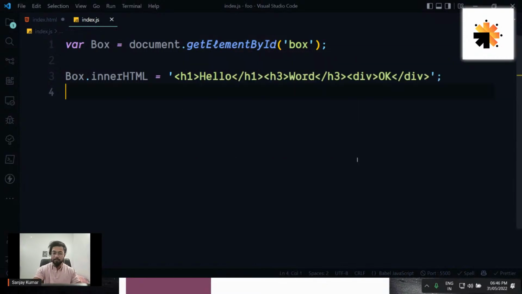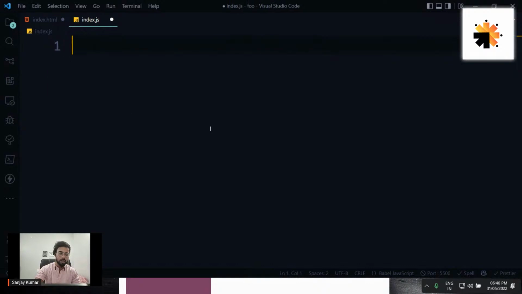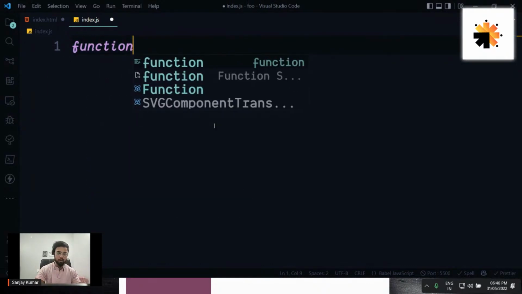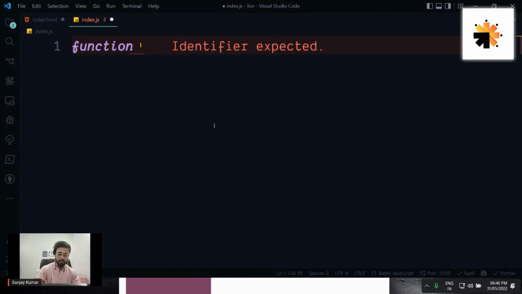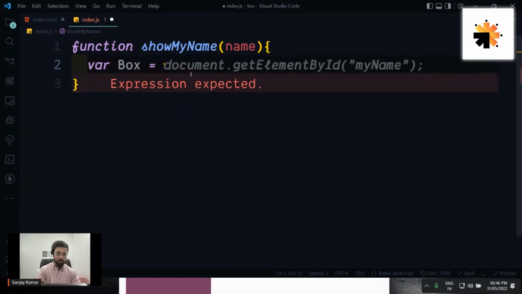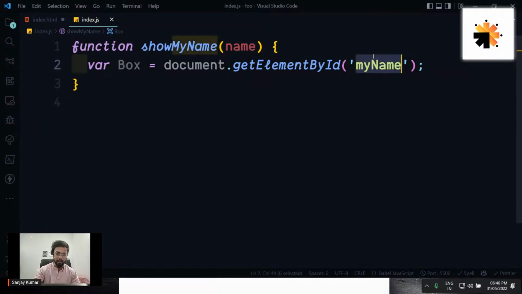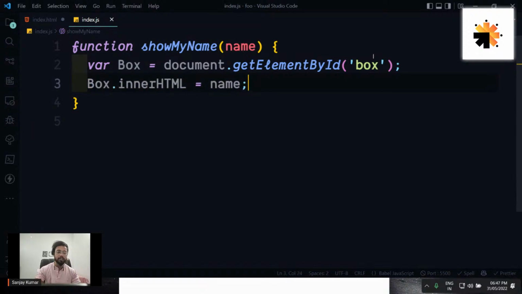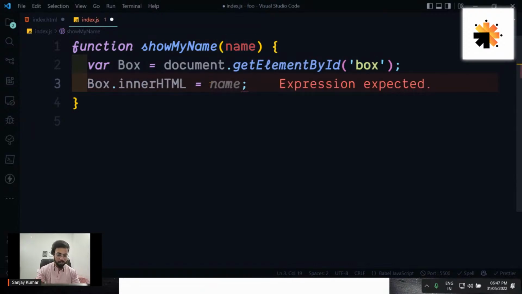Okay, I'm just going to tell you about the function declaration. To declare a function, as I told you, just type function and the name of the function. So I'm creating a function, showMyName, and inside this, you have to give the name as the parameter, and we are going to grab that box, where box equals document.getElementById box, and now box.innerHTML.